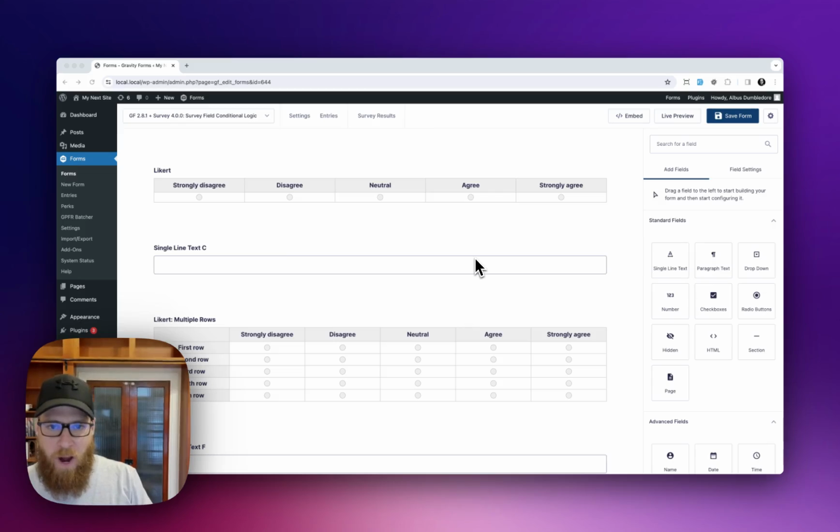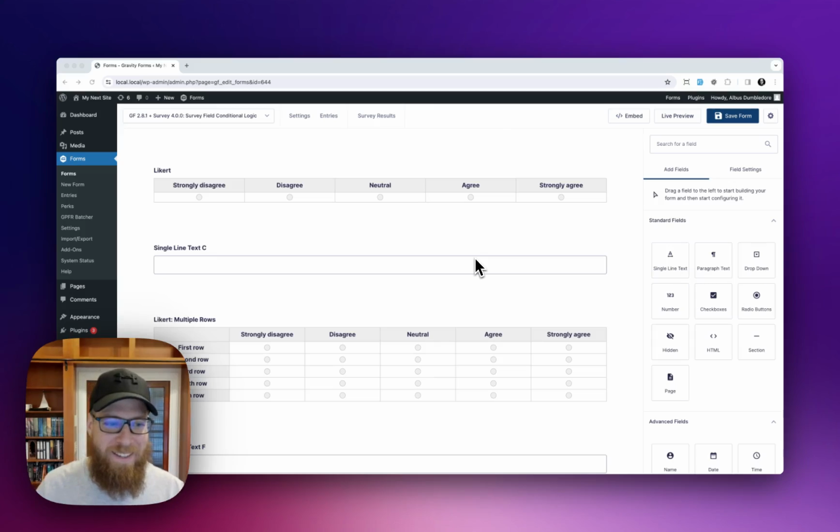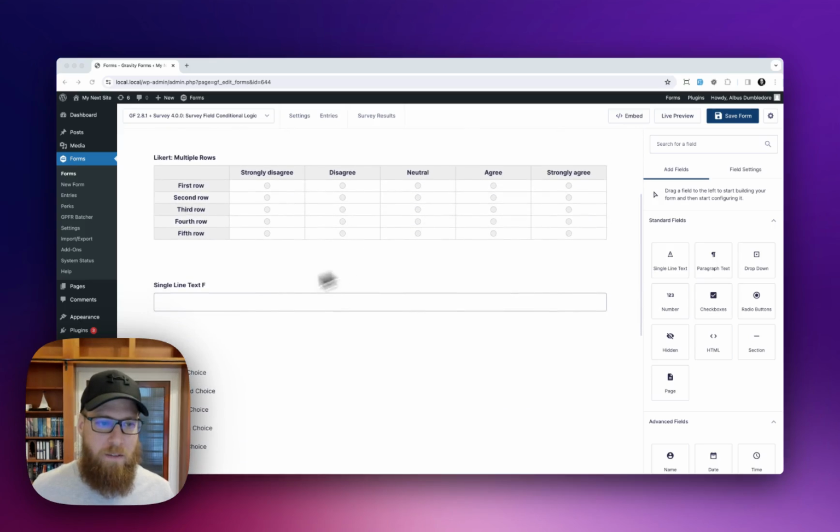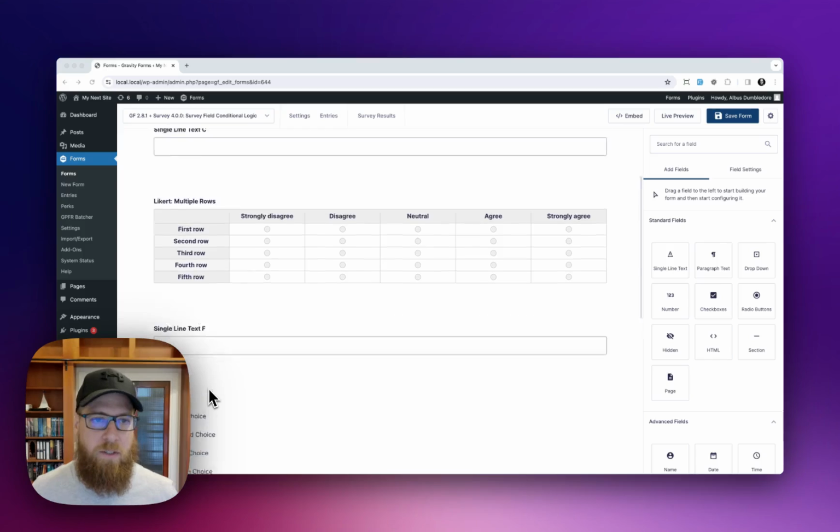So the Gravity Forms team, I feel like they basically snuck this release out. And I'm so excited about it. I wanted to just record a quick video to show you. So in Gravity Forms 2.8.1, combined with Survey 4.0, there's now the ability to use Likert and Rank fields in conditional logic. All the other survey field or input types were previously supported.